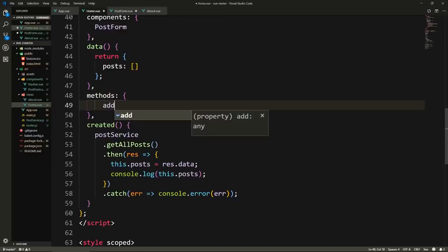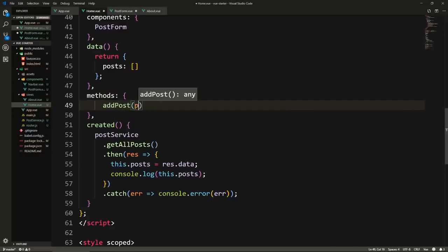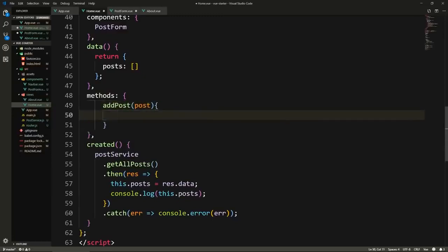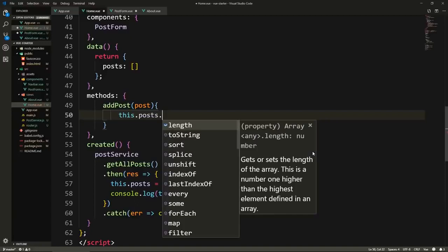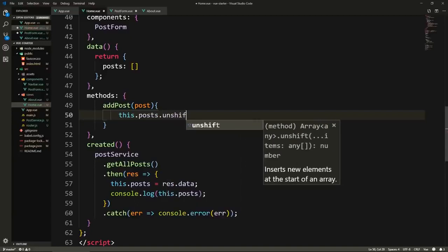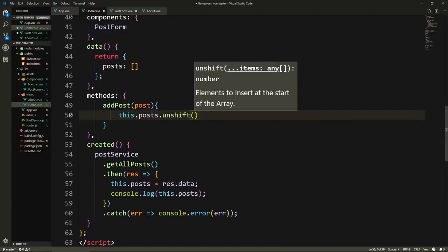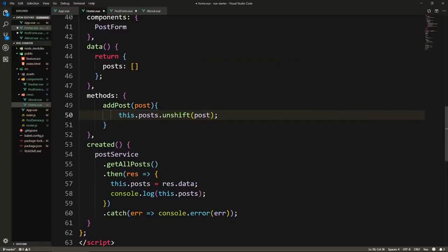Let's create this add post method. And it will take the post, because this is passed through calling the event. And here we'll just say this.posts, and we want to add it to the end because this is a new post. So we will use the JavaScript unshift method and pass it this post. All right, let's save all files.